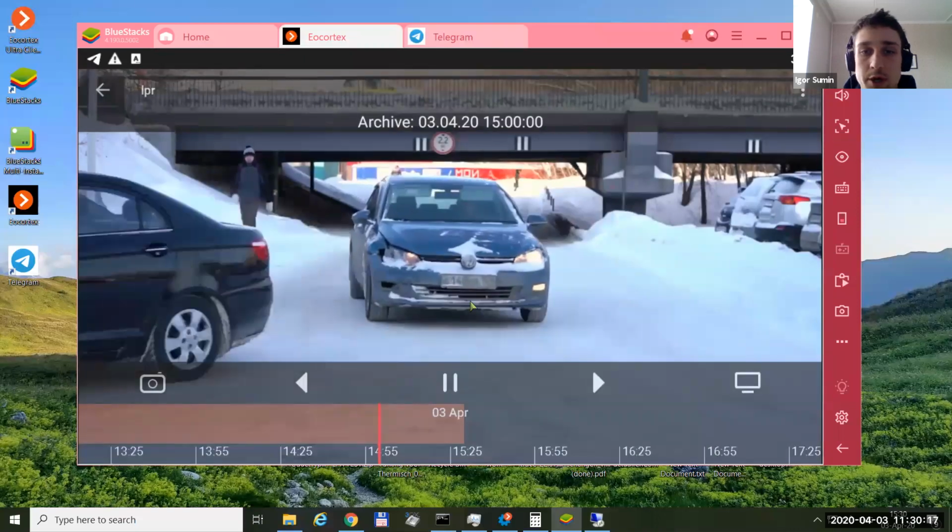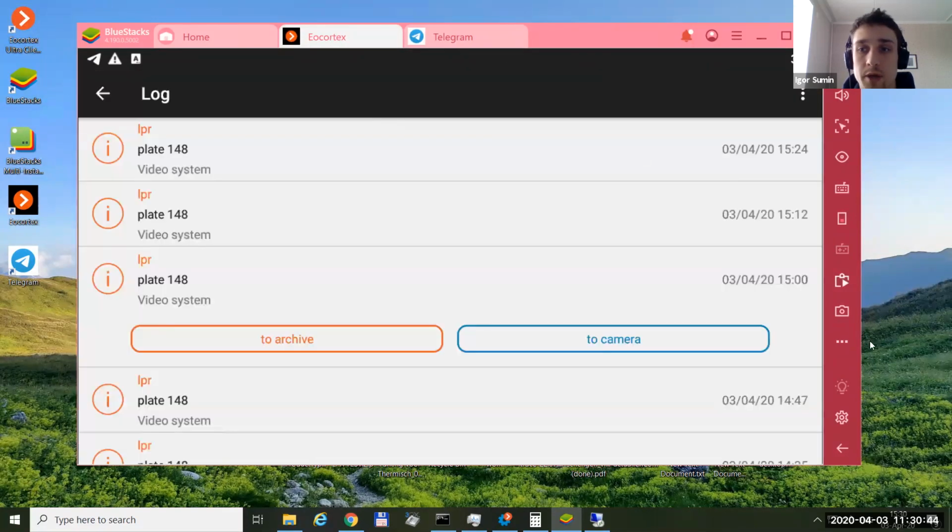And if we take a pause, we can see that here is that license plate. So it was detected by the camera. So here is the 148, but the plate is a little dirty. But still, we see that this vehicle was detected. That's the blue Golf. So we can see that.